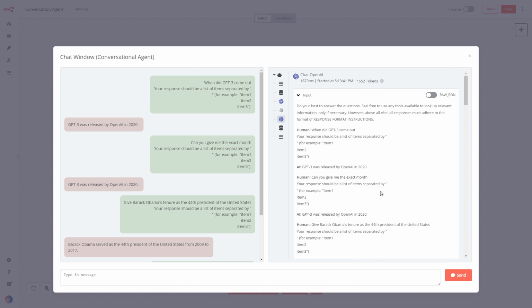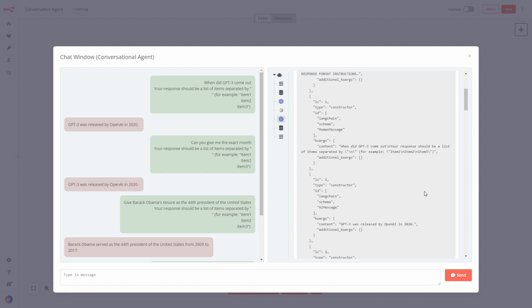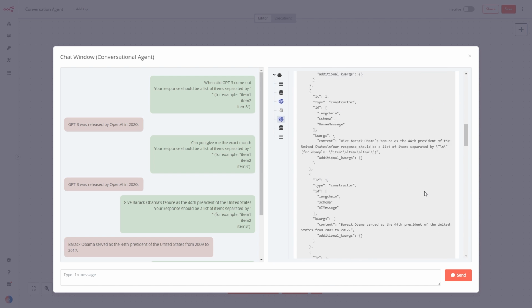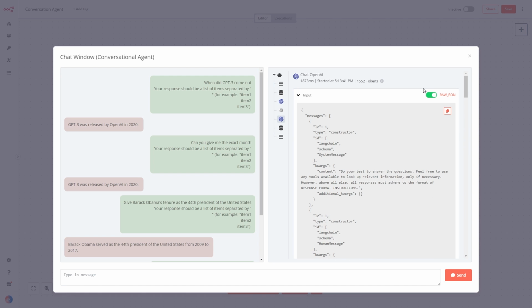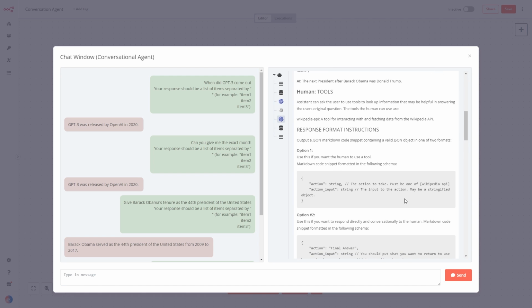And we can see all our messages: the human, that is me, asked when did GPT-3 come out, and the AI responded with this. So let's go to the raw JSON format again. It goes on for each of the questions, with human, AI, and all the details. Response format instruction: output a JSON markdown code snippet containing a valid JSON object in one of 2 formats.